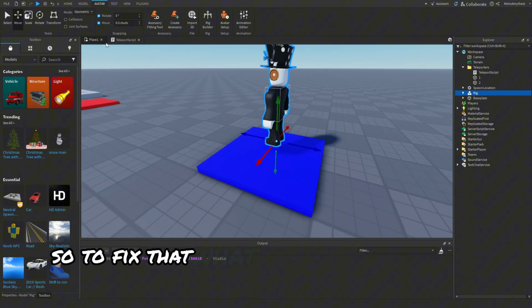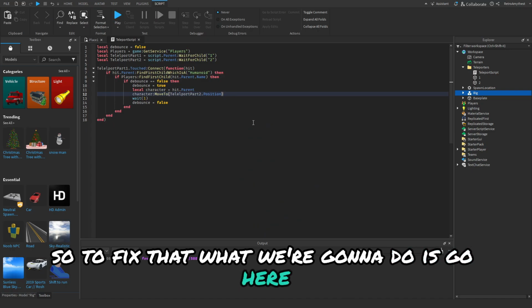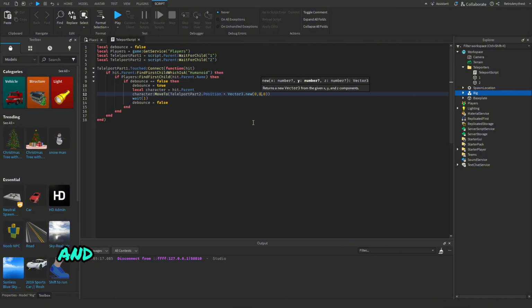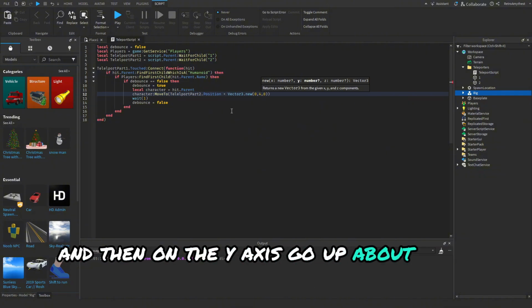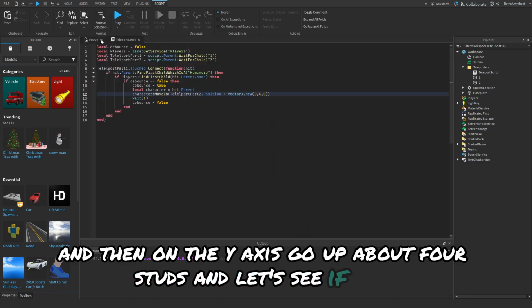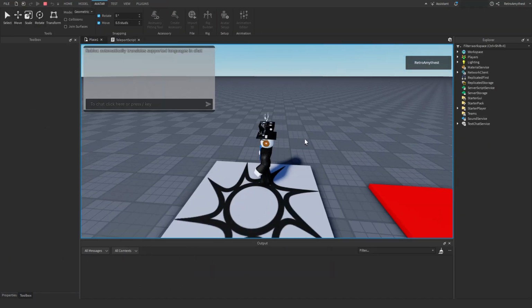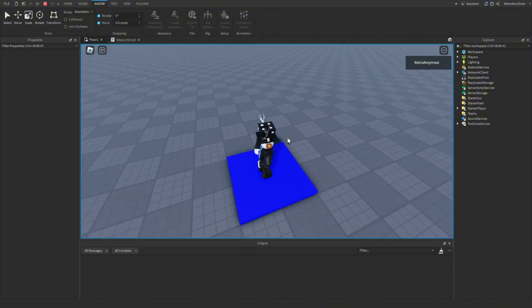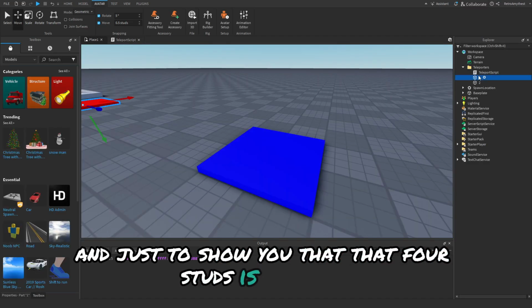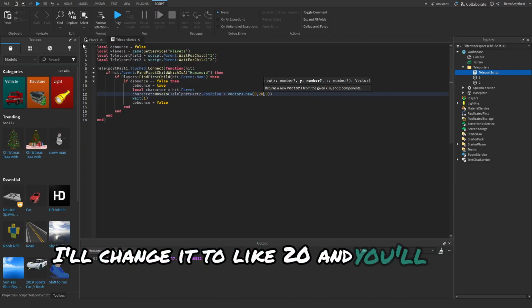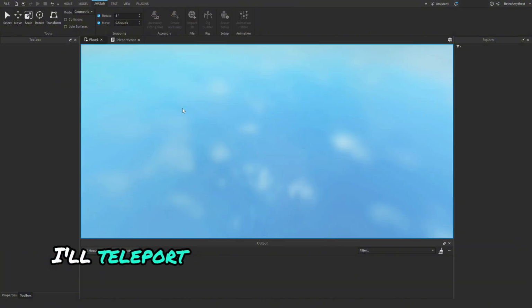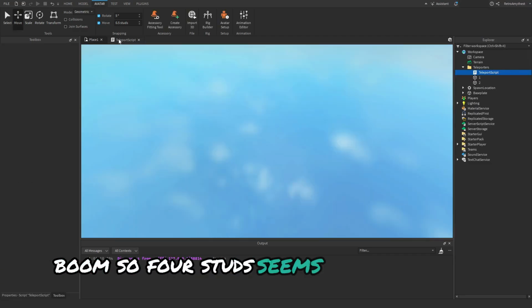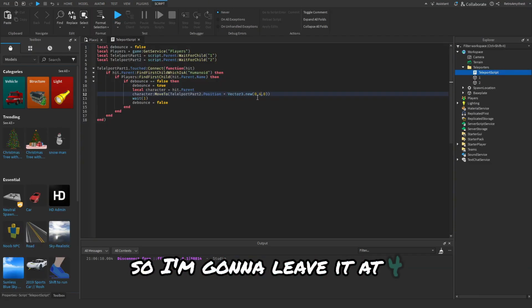So to fix that, what we're going to do is go here plus vector3 dot new 0, 0, and then on the y-axis go up about 4 studs, and let's see if that looks better. So now if we step on it, it is a smooth teleportation. And just to show you that 4 studs is working, I'll change it to like 20, and you'll see I'll teleport high up in the air above the part. Boom. So 4 studs seems smooth for me, so I'm going to leave it at 4.